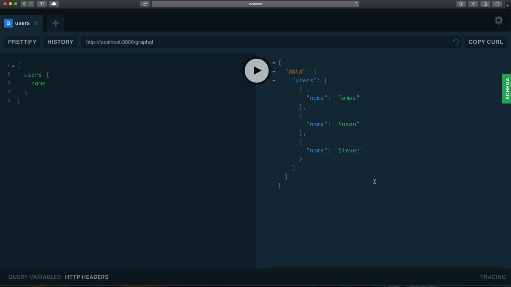And here is that list. Now we get all the names for the users coming from that static dataset that we just added. Let's also add ID. And now we get their IDs as well as their names.